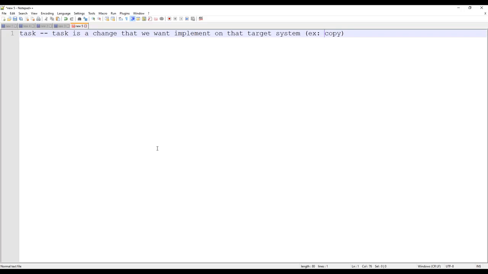You may write multiple tasks or a list of tasks inside a call. You will have a list of tasks. Consider that a task is a change that we can implement. We want to implement on the target systems always.